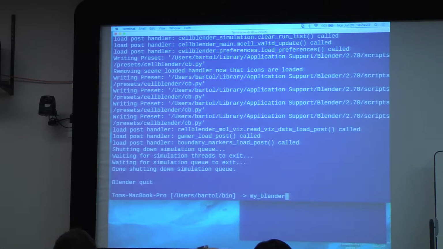But that'll disable Cell Blender and Gamer. I know. Yeah. I did something wrong. Oh, okay. Okay.